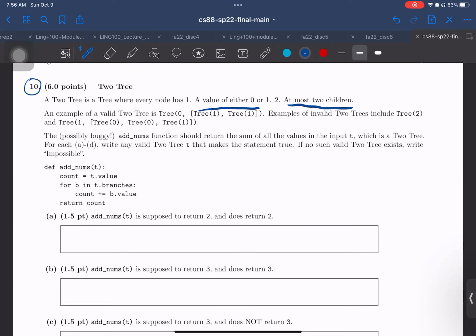So an example of a valid two tree is tree 0, and then inside is an array of tree 1, tree 1. So what this looks like is our root node is 0, and it's going to have two branches, each with the node 1.